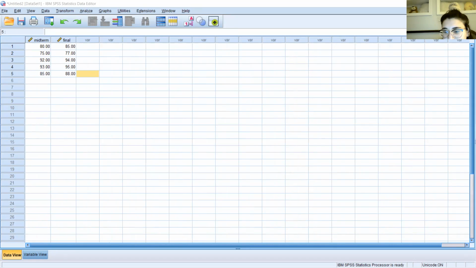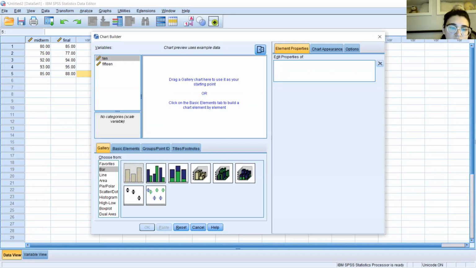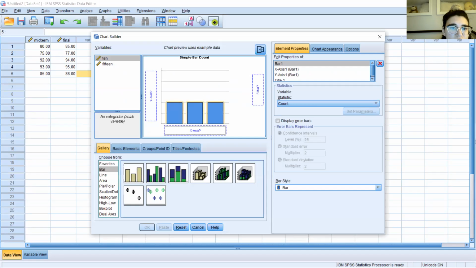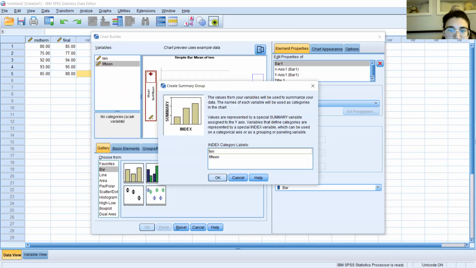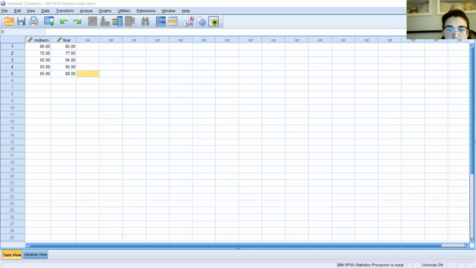Part C asks if we fail to reject the null or reject the null. 0.713 is greater than 0.05. So we are going to fail to reject the null. Part D asks for a graph. So we're going to go up to Graphs, Chart Builder, click the first simple bar graph. We're going to drag our variable 10 over to the y-axis, drag our variable 15 over to the y-axis again, press OK, and bam, there's the graph.